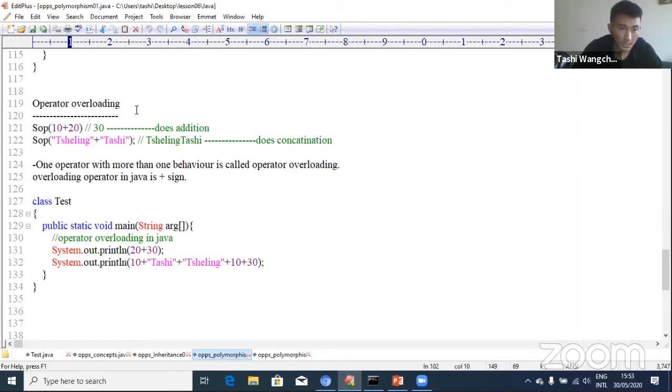Now the third one is operator overloading. Java does not support operator overloading actually, but there is one operator that supports operator overloading. That is the plus sign.